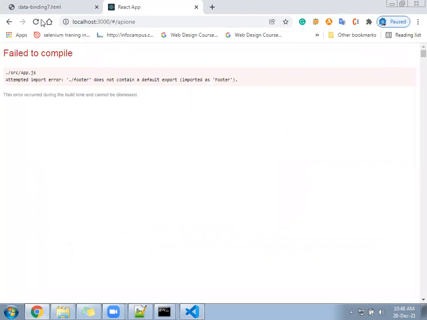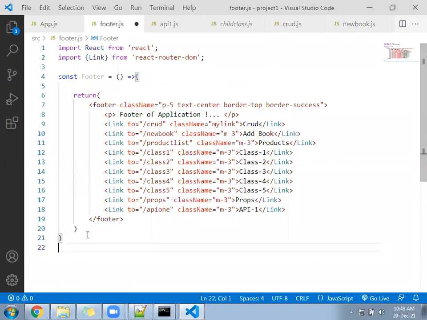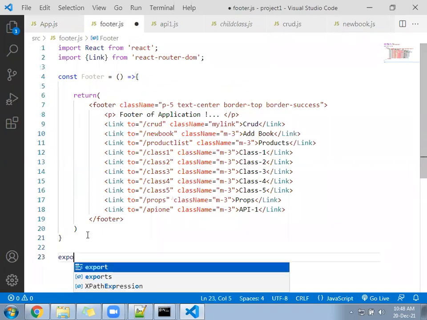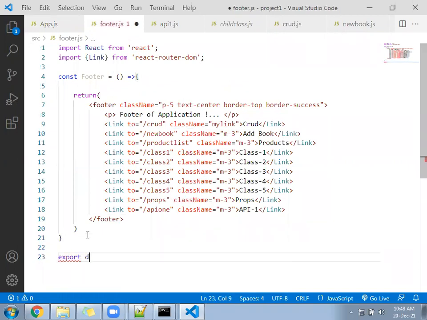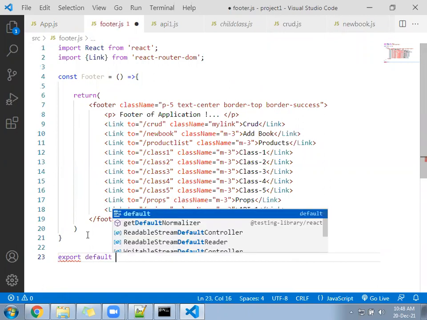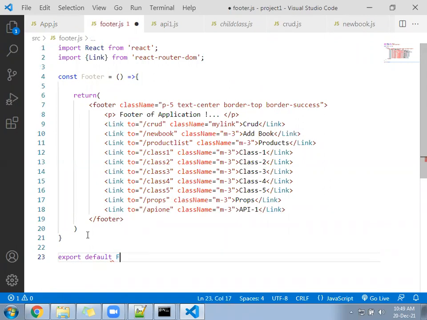Footer, okay, footer does not contain export. In footer I have not written export. Yeah. In the footer file you have not written export default footer. Export default footer.